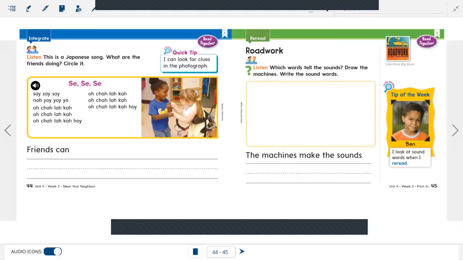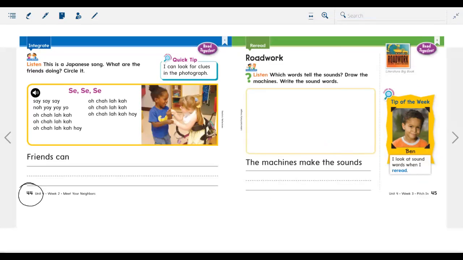Let's turn to page 44 in our close reading companion. Make sure you're writing your first and last name up here and the date.